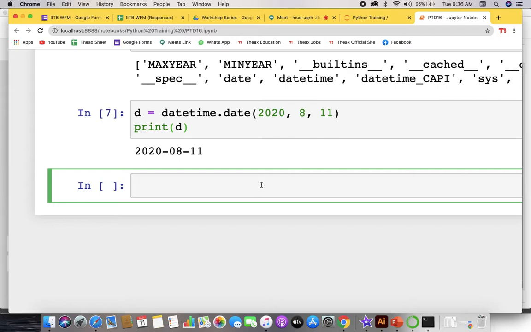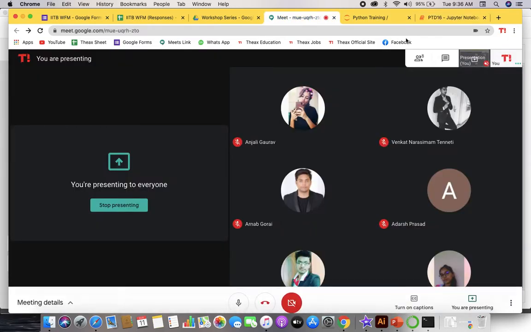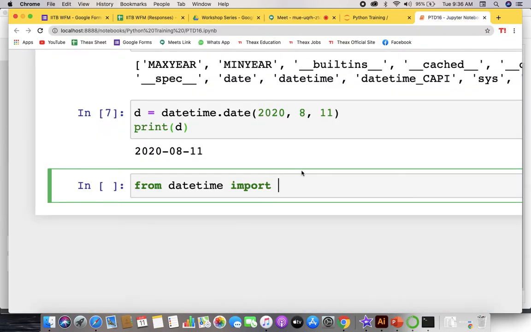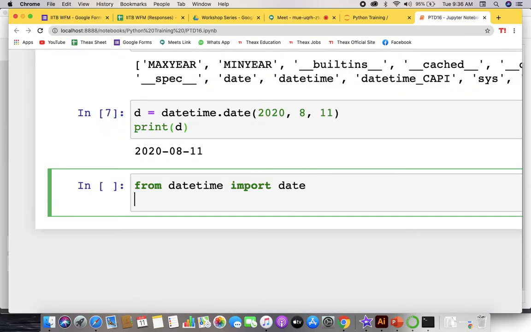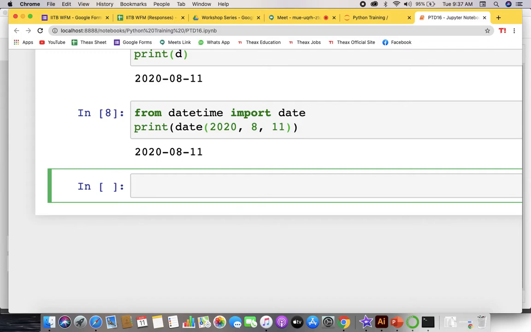Even what you can do, because this is a whole library as I said, from datetime you can import the date itself, okay? And then you can say you want to print the date of 2028 and 11. So you have a lot of things to go on.